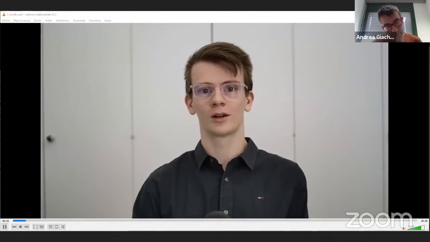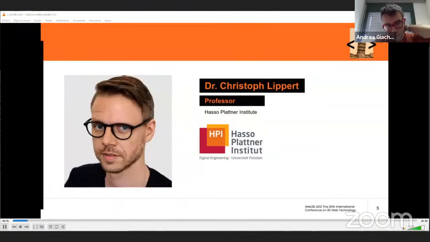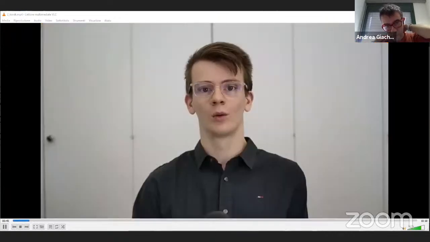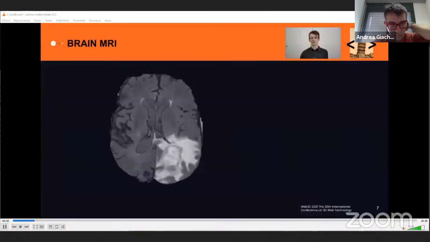We were supported by Daniel Limberger, who's a PhD student at HPI, and Professor Dr. Christoph Lippert, who's a professor for digital health and machine learning at HPI. While our workflow is universally applicable for any volumetric MRI or CT scan, we focus on brain tumor segmentation. To segment such a brain tumor, one typically looks at an MRI scan one slice at a time. Here we can see one single slice of such a scan.